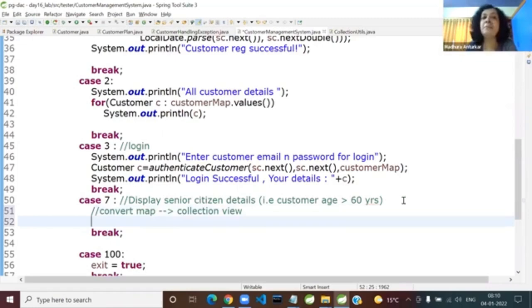Which are the 3 methods which allow conversion of a map to the collection view? This is a revision as well as solving the queries. Anyone wants to tell me? There are exactly 3 methods. We have seen 2 out of 3. The third one we will see today. Key set, values and entry set.